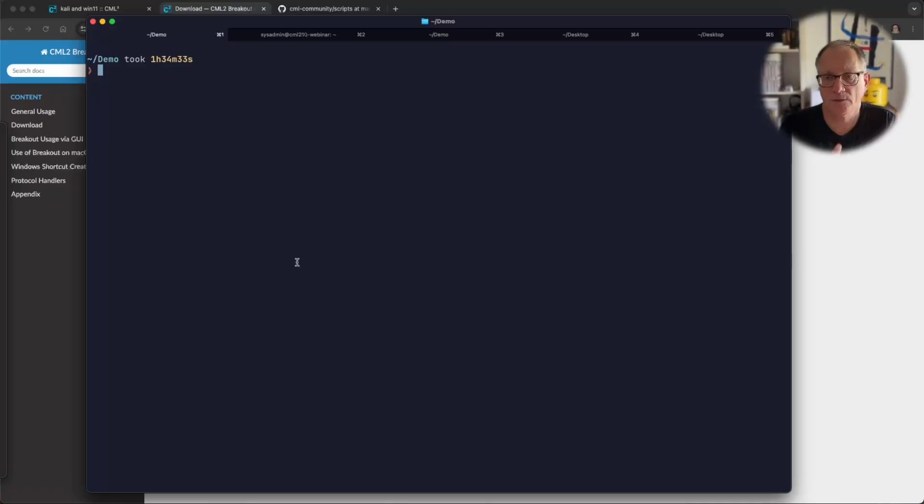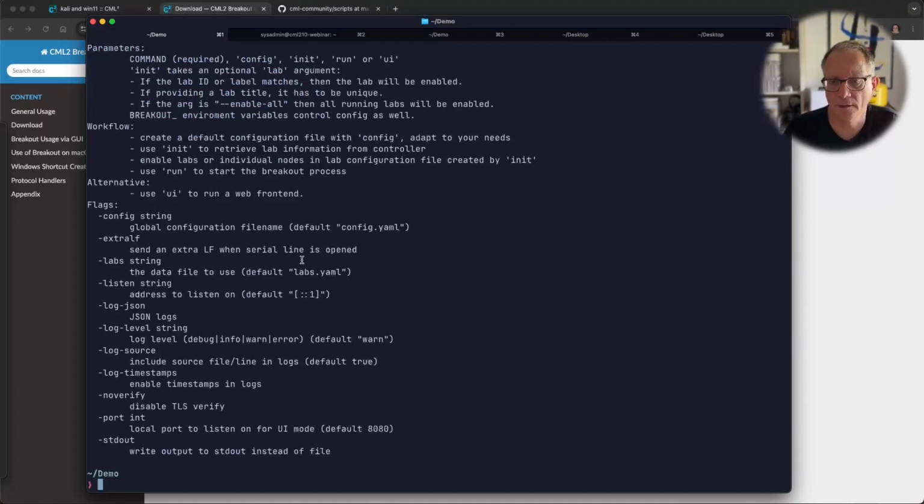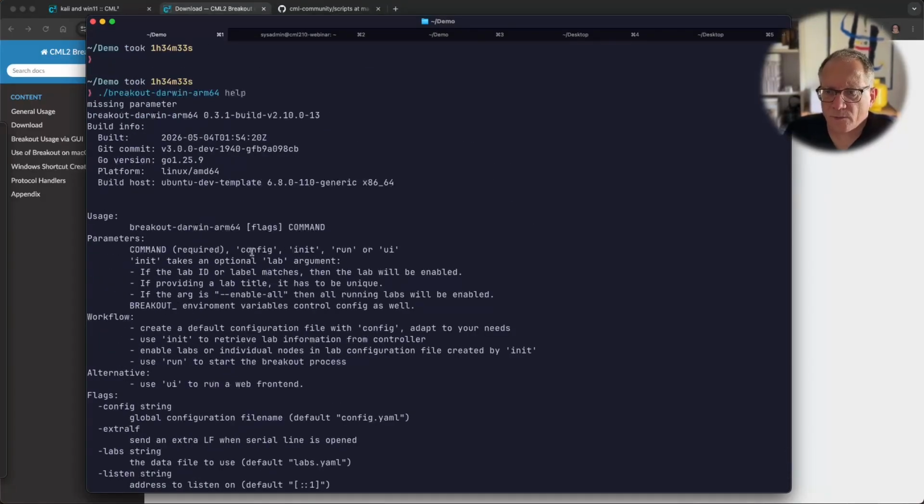So I just want to give you a brief overview of how you could use Breakout in a very efficient way. I've shown this on another occasion already, but what you typically do is run breakout, and then you can do help. Help says there's a couple of things: config, init, run, and UI. Most people just use UI because that provides a local web server and you can point and click. If you're more of a CLI guy, then you probably want to use config, init, and run, which is what I prefer. As I said, when you do a config, it writes a config file.